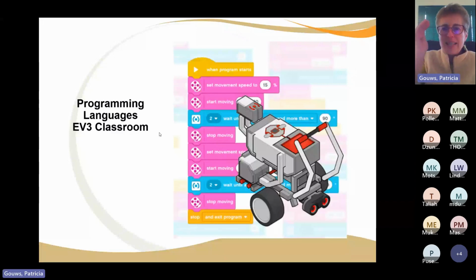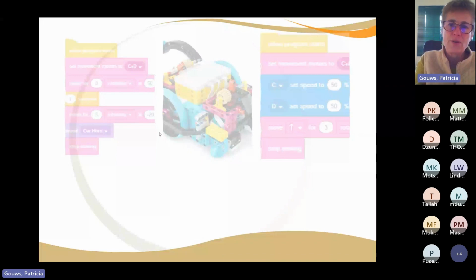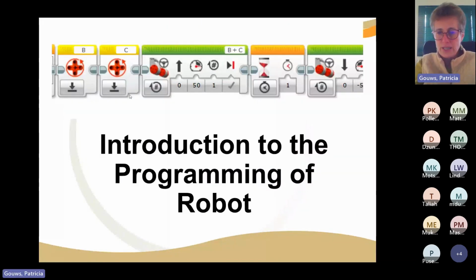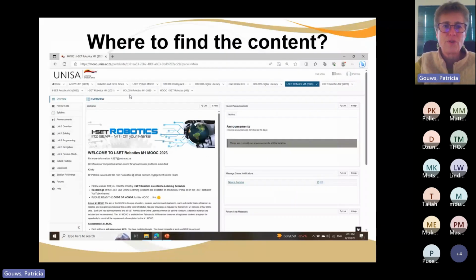So you have exactly the same robot. Your programming just looks a little bit different. It's in the Scratch colors. And if you use a Spike Prime robot, you use the Spike Prime programming language, which is Scratch programming. So let's give some introduction to robots.